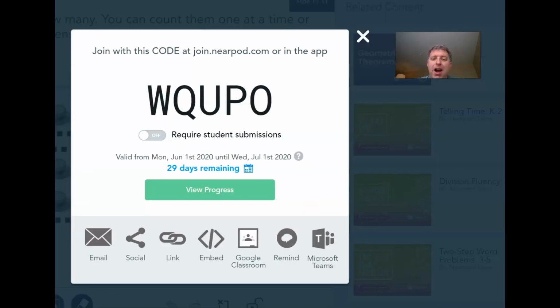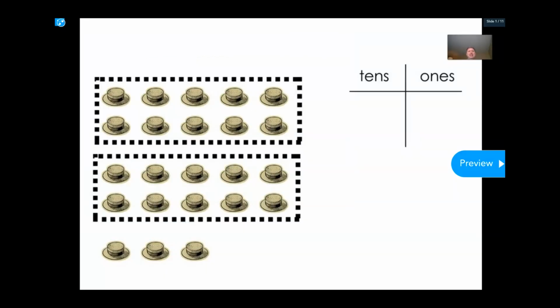All right, friends, now it's time for you to show what you know. You can either click the link below this video, the Nearpod button, and it will take you straight to the lesson. If you have the Nearpod app and you want to find the lesson, type in the code WQUPO. Here's what our Nearpod lesson looks like.